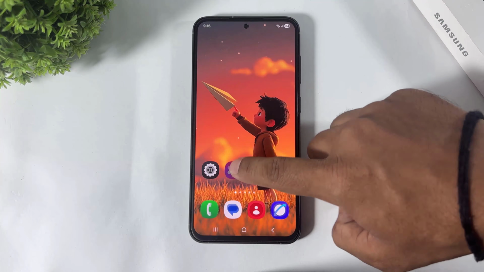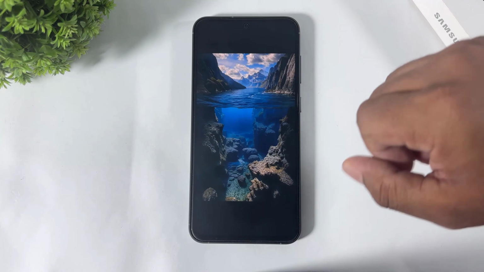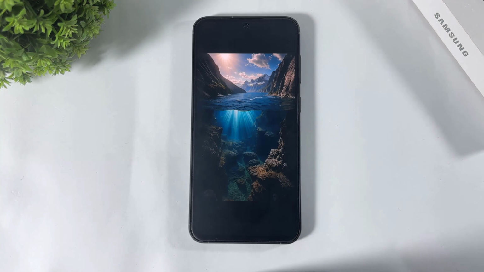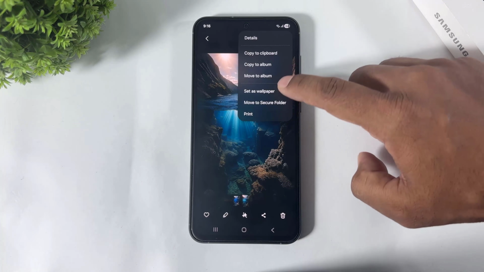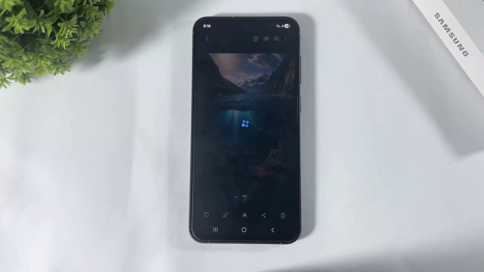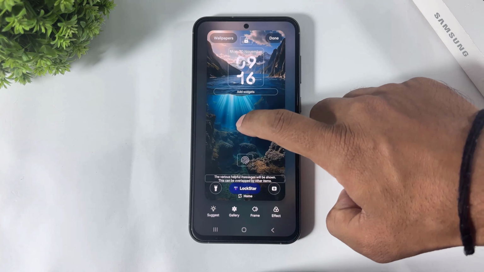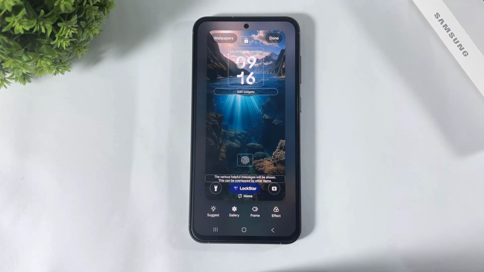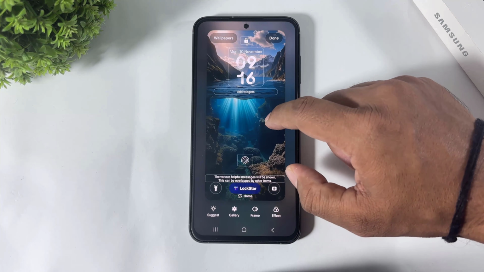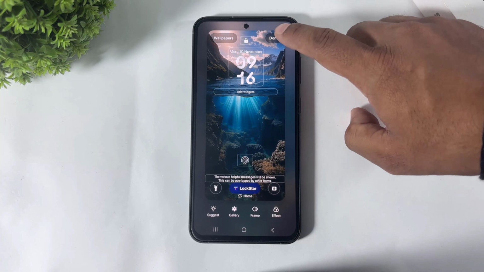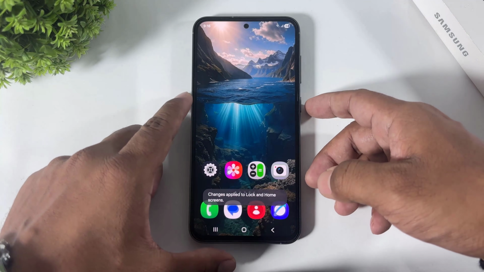First, guys, you have to download this wallpaper on your Galaxy device. This wallpaper's download link is available in the description. Simply choose any one wallpaper and first set it as your home screen and lock screen like this. Simply arrange it like this and set the wallpaper.